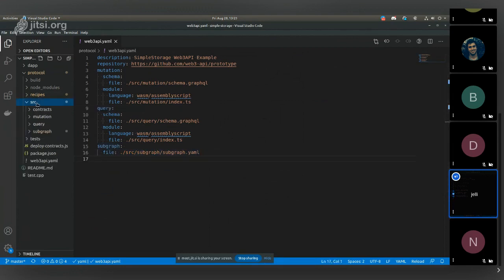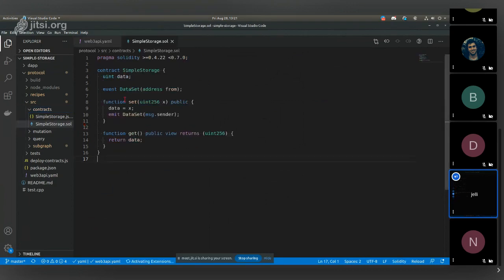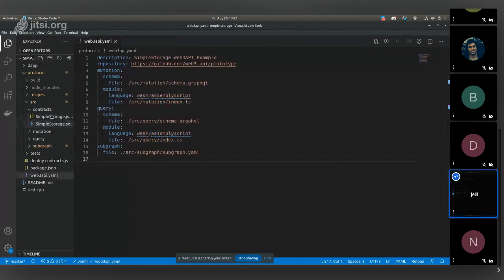If we go into the source directory, we have our contract as we normally would, our simple storage contract. We have the compiled version here. So you would build your contract like you normally would with Truffle or whatever else you'd like. And then you would develop your mutations and queries, and then also your subgraph.